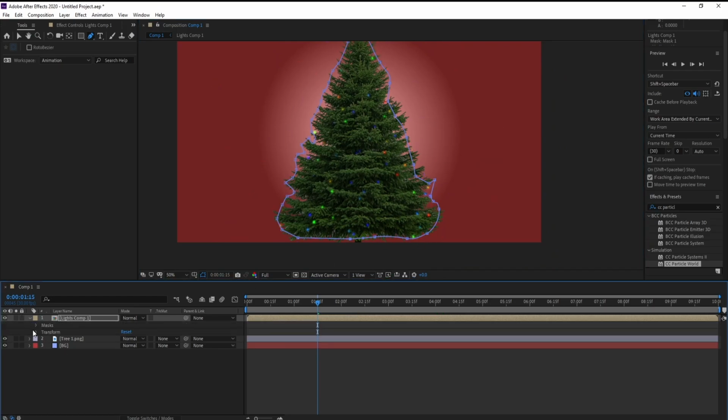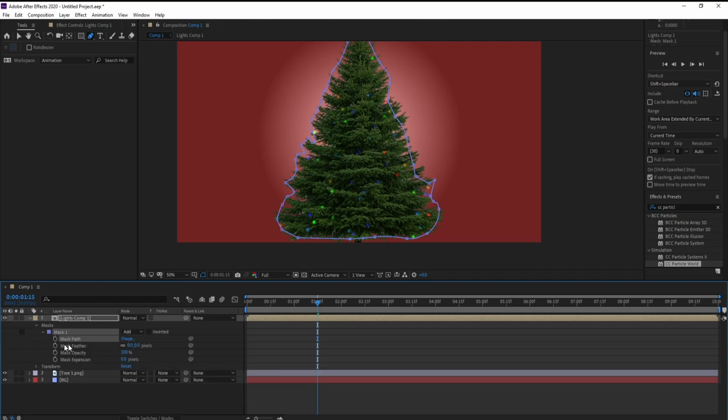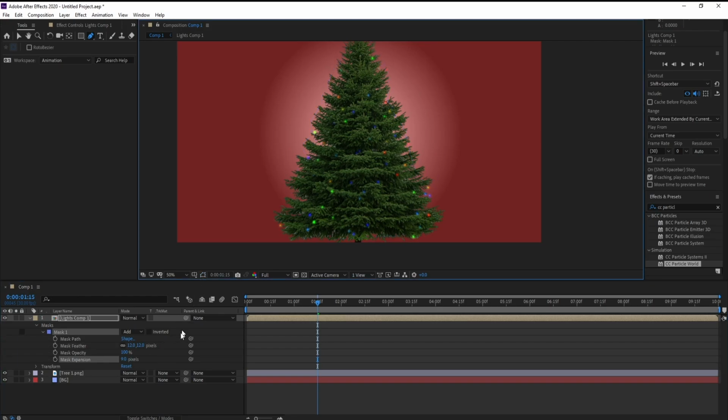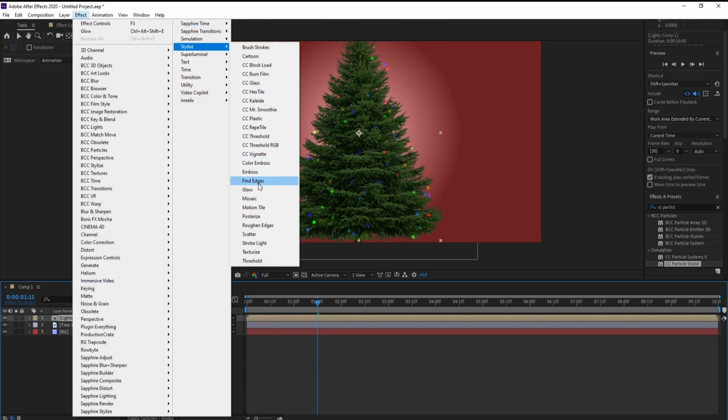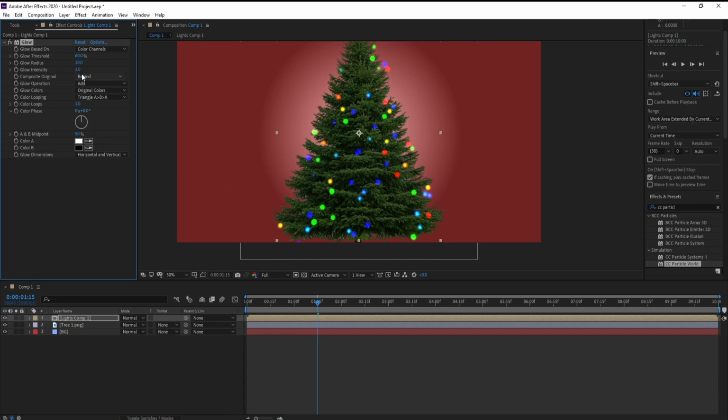Now I'll open Mask, Mask 1, and go to Mask Feather and increase it to 12, and also pixels to 20. And again I'll add a glow, but in this case I'll change Threshold to 80 and increase Radius to around 200, and see.